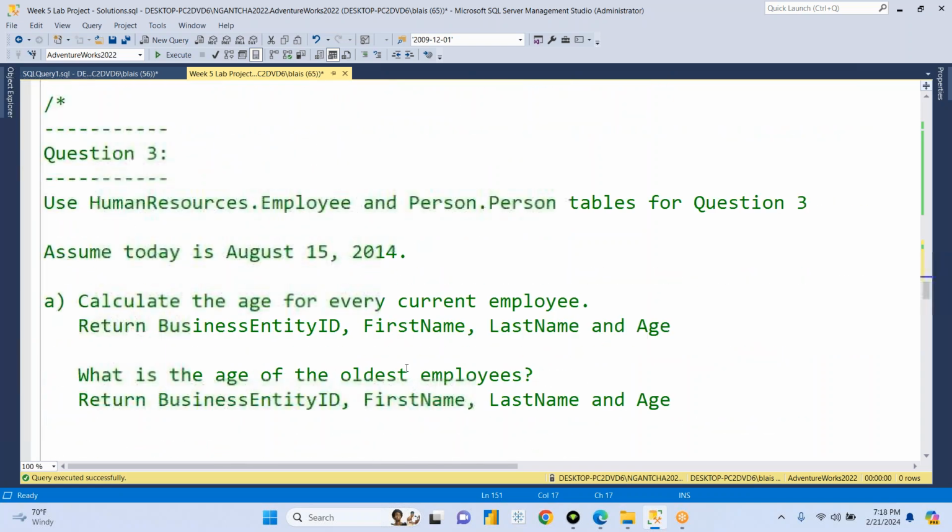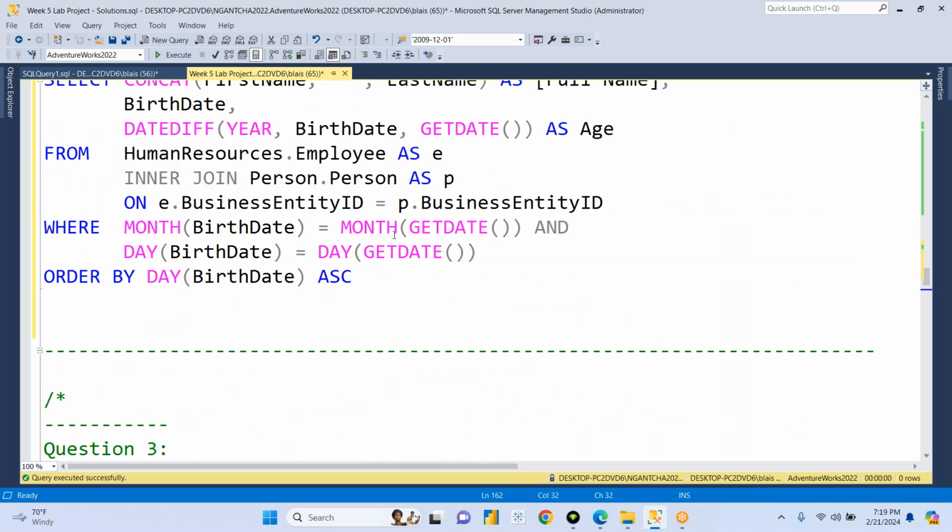Right. I'm going to go to question three. I think with this, you can solve this question. Calculate the age of every current employee. It's the same thing. We've done age already. But this time around, you're assuming that this is the current date. See? So you're not going to be using get date.